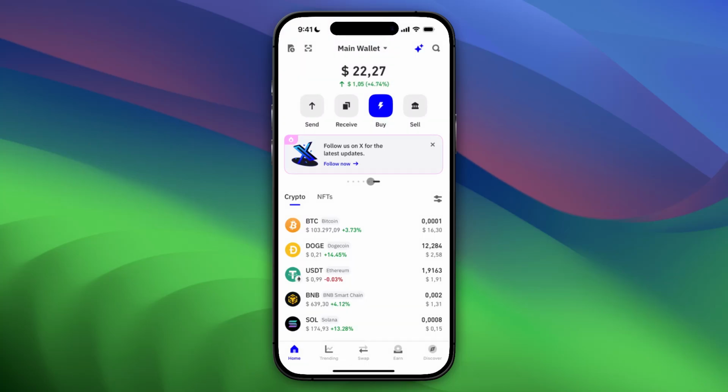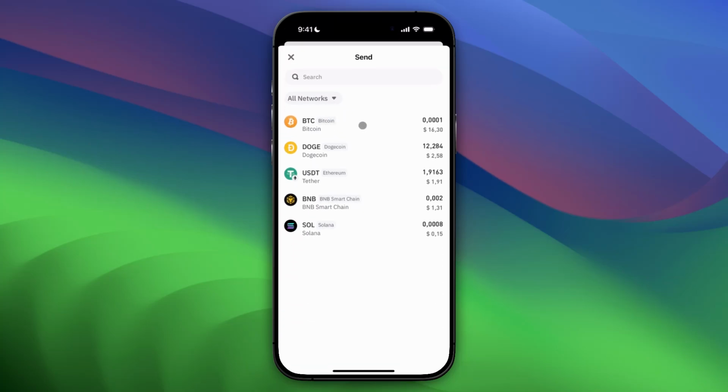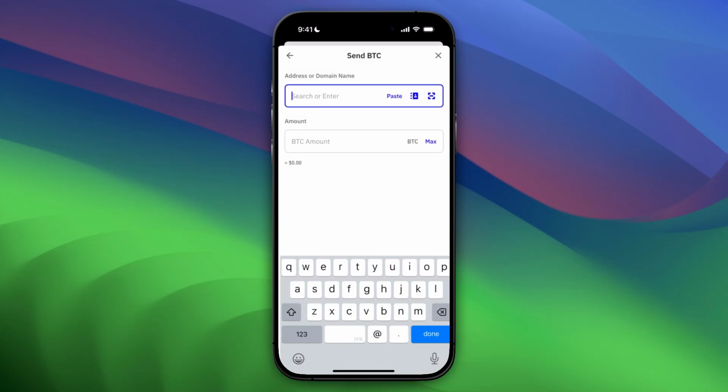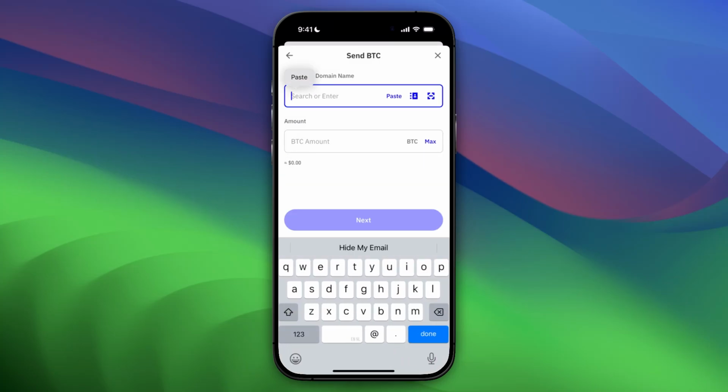Once you're in your Trust Wallet, go ahead and click on Send. And from Send, go ahead and select the crypto asset that you're transferring. And in this case, that is BTC. So I'm going to select BTC in here. And now I need to paste in the wallet address that I just copied from my Robinhood.